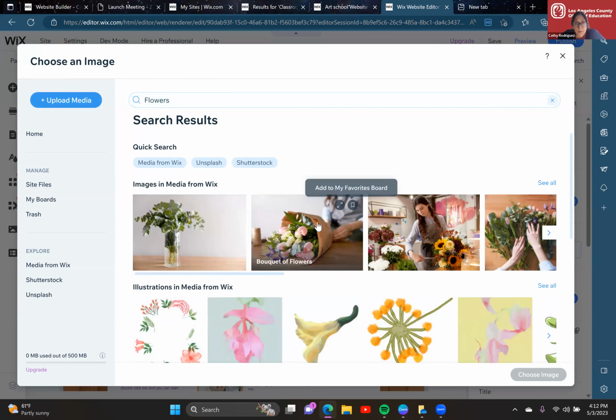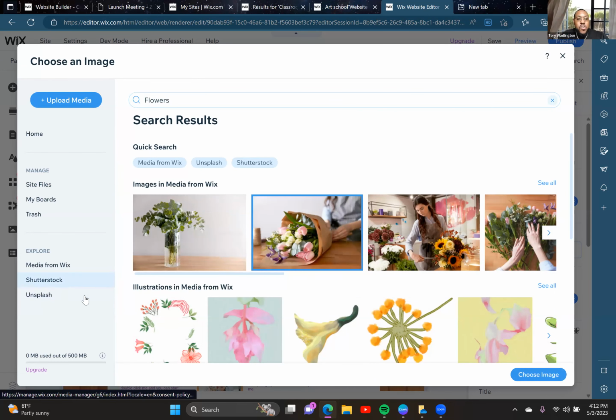These are all copyright free, correct? If it's from the media from Wix, yes, it's copyright free. Very nice. Shutterstock and Unsplash too, but like you said, you have to pay for Shutterstock. And there's other websites that you can use that have free images for teachers. You just have to kind of look them up, download them, and upload them on there.